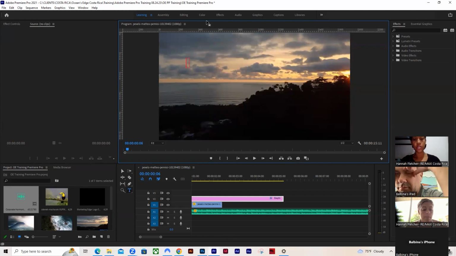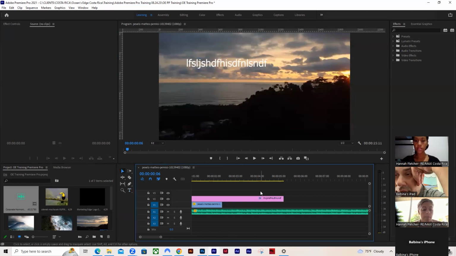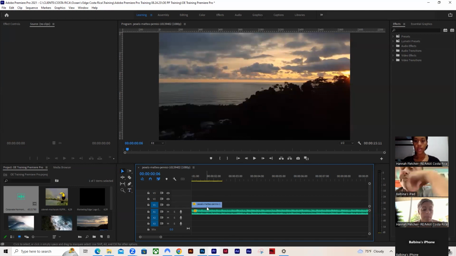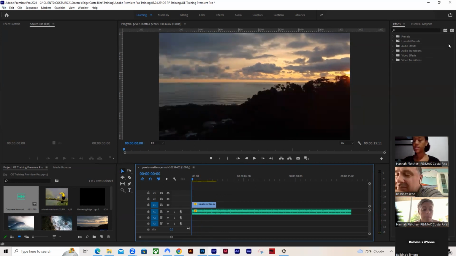Text tool is exactly what you think it is. This T here. You can put text right on top. We'll work on that in a moment. All right, so that's your pretty simple layout, okay? And then we're going to get into your effects panel where we get into more effects, but that's basically a simple layout.